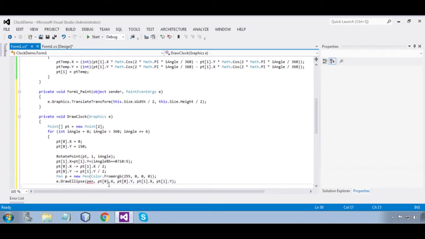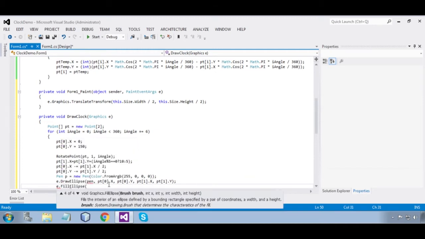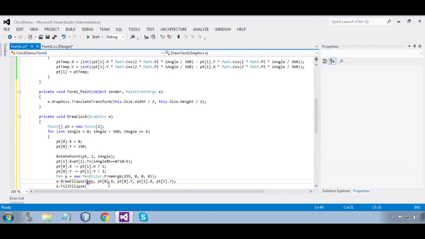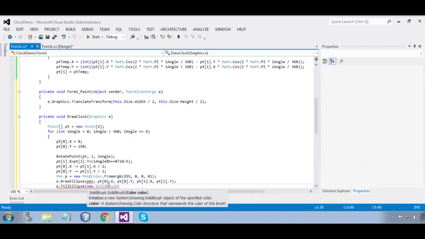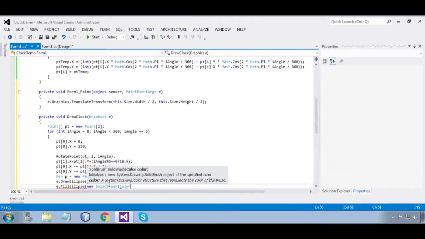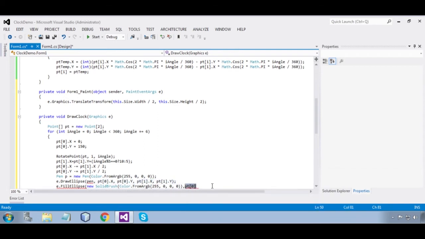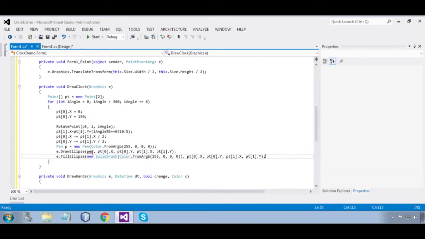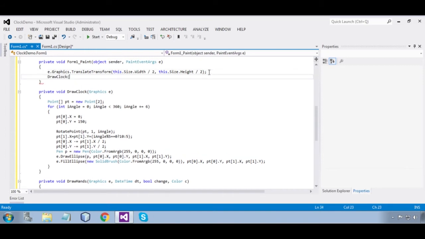Now we need to fill. e.FillEllipse(new SolidBrush(color), pt[0], and so on. Now copy this and paste here. We are going to render it.